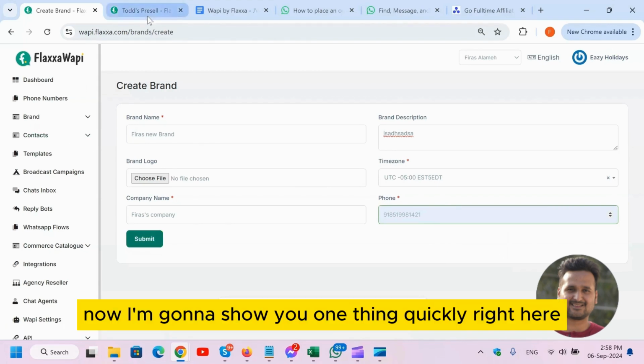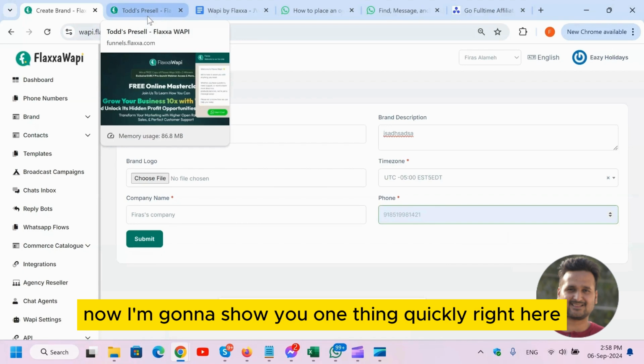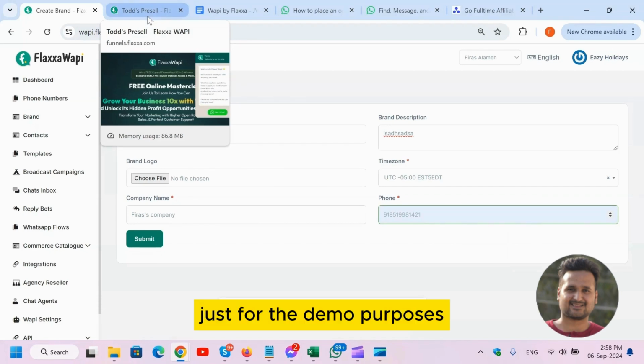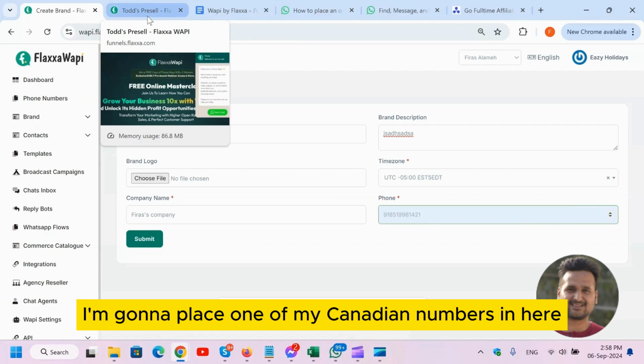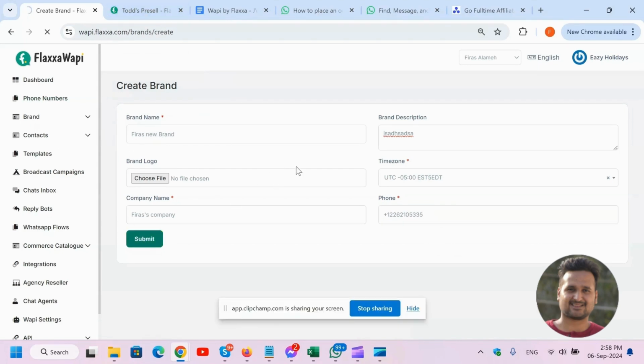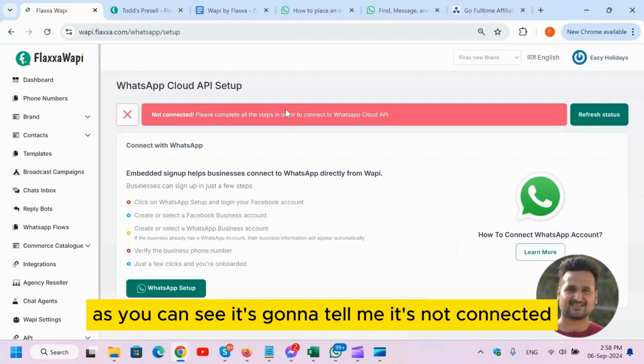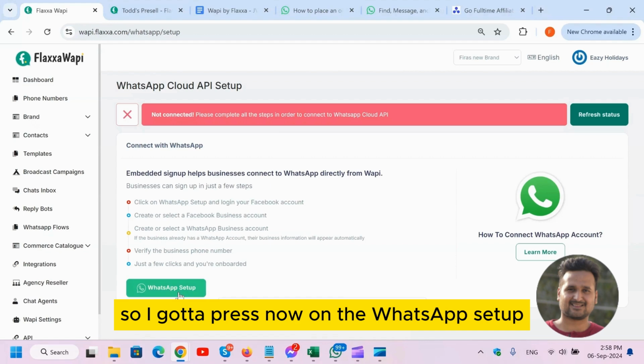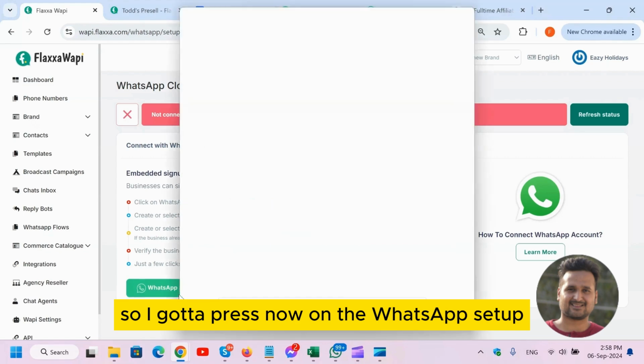Now, I'm going to show you one thing quickly right here, just for demo purposes. I'm going to place one of my Canadian numbers in here to show you how it's done. Okay, 210 5335, submit. As you can see, it's going to tell me it's not connected. So I've got to press now on the WhatsApp setup.